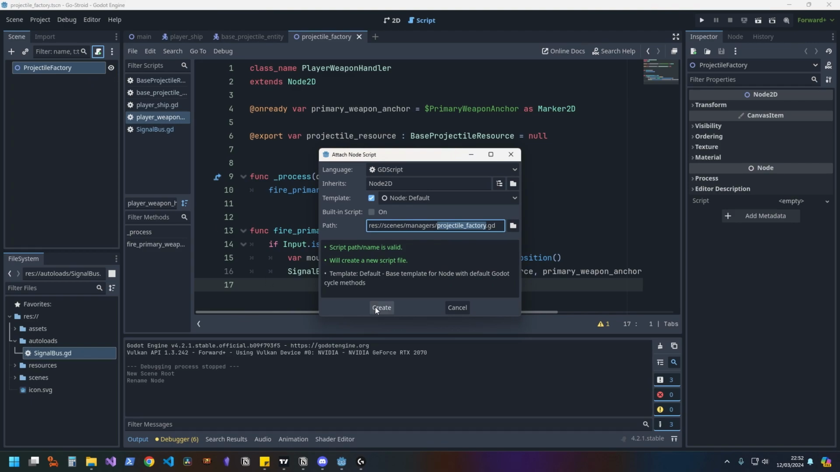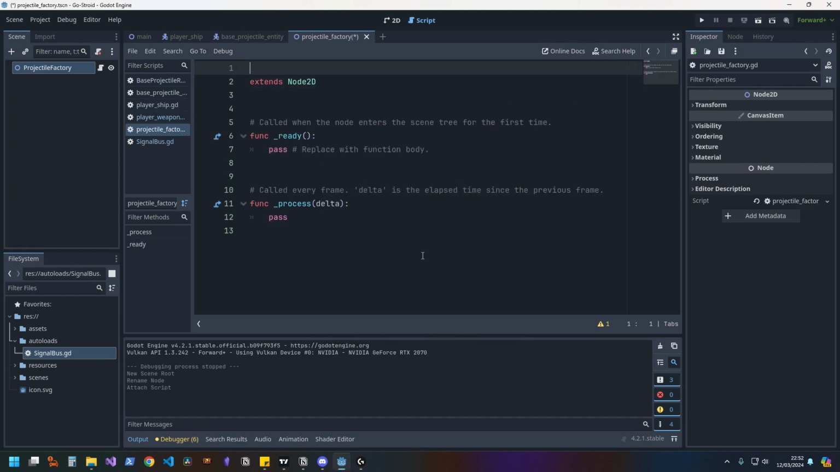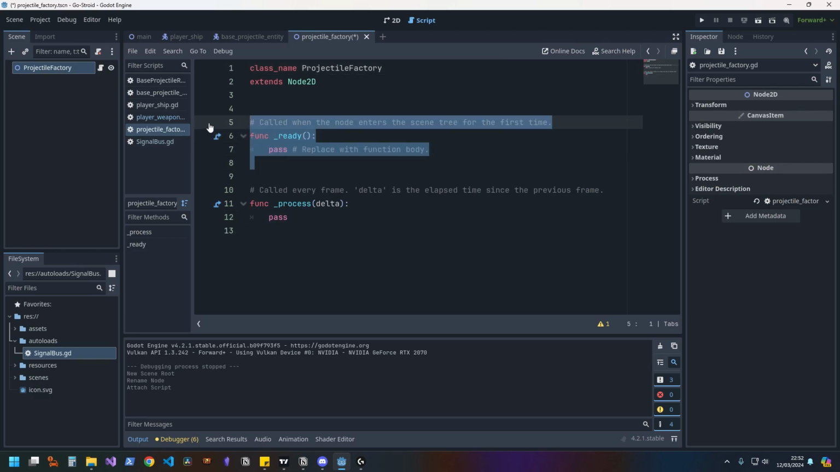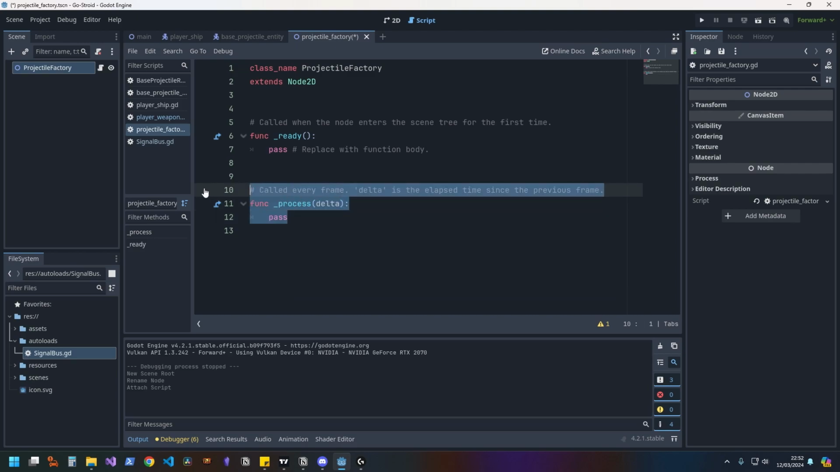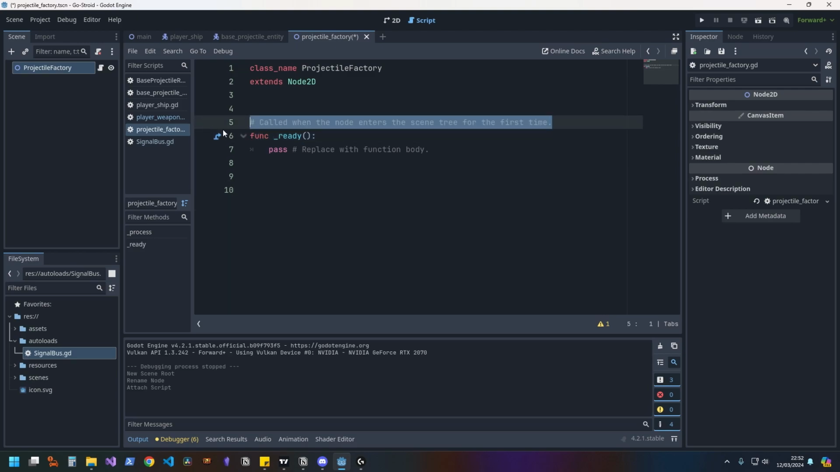Go and give it a script as well. Give it a class_name of ProjectileFactory. And now we can remove the process function because we're not going to be needing it, along with all these comments, but we will be needing the ready function.